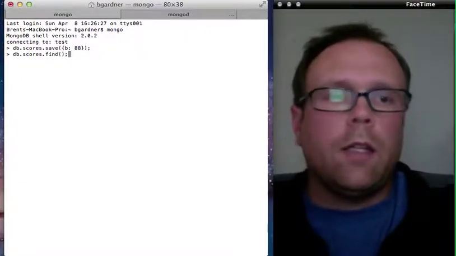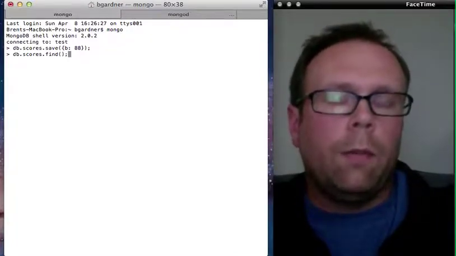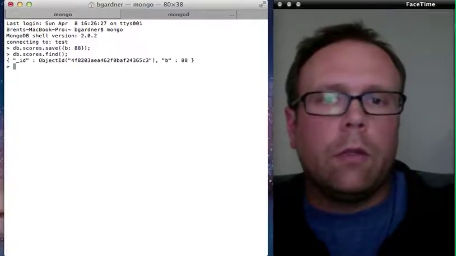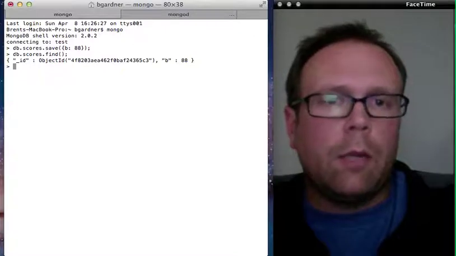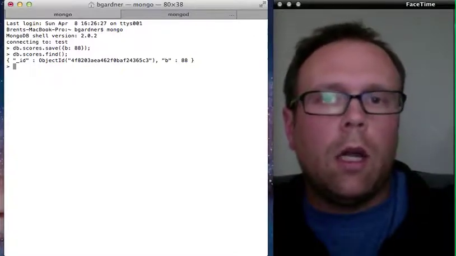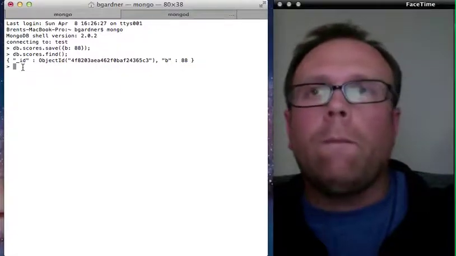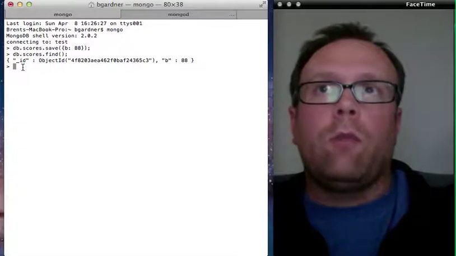All right, and the find command is equivalent to the select star from table name. It essentially just returns everything from the document store. So there we go. There's only one object in there right now, so we get back the letter grade B and the score 88, along with an object ID or GUID. So let's go ahead and add a few more.